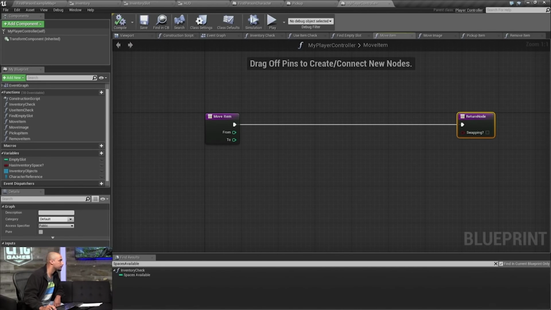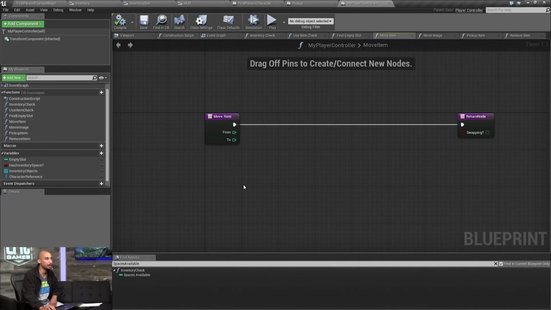And let's see, let me get my notes. Okay. So you can see as part of our prep work, we created a from, where we are moving that item from and where we're moving it to. We're going to need to know that. So let's go ahead and start on this.